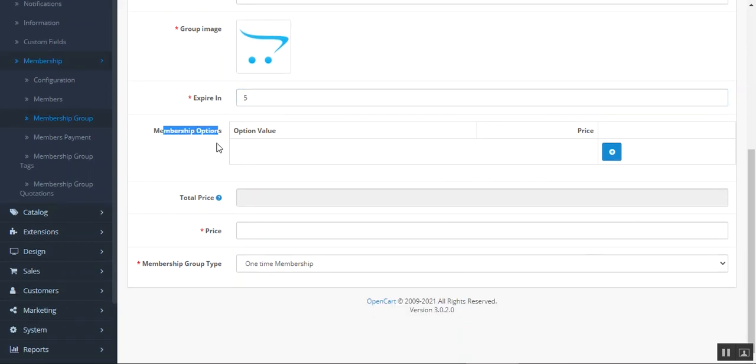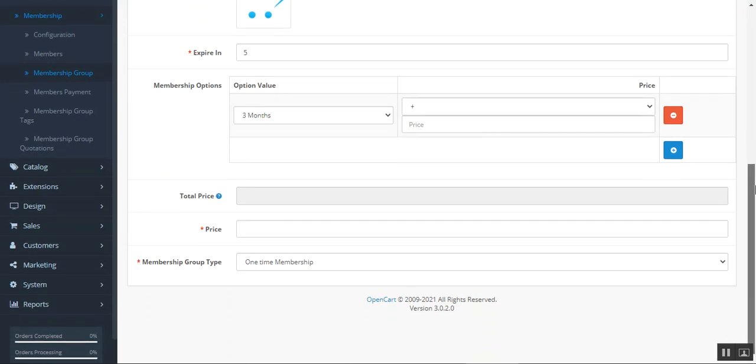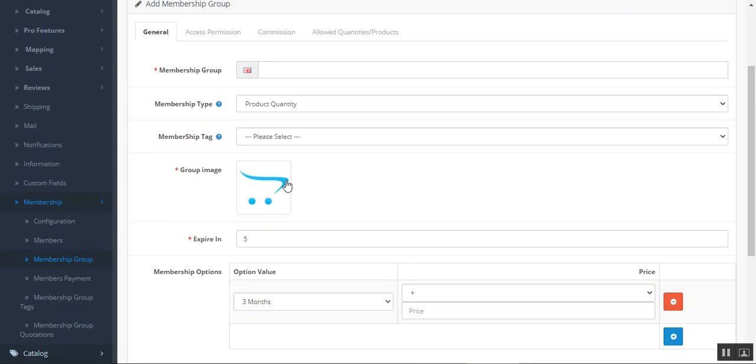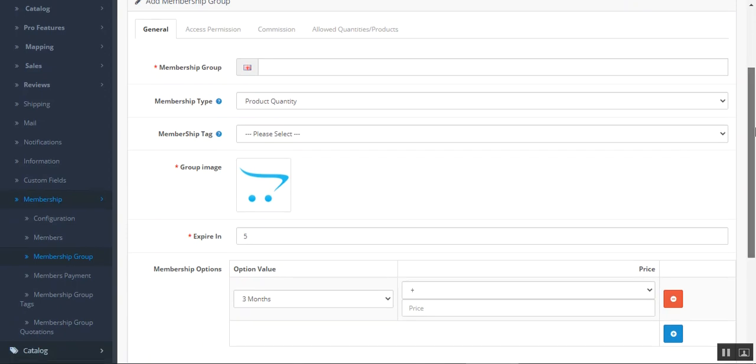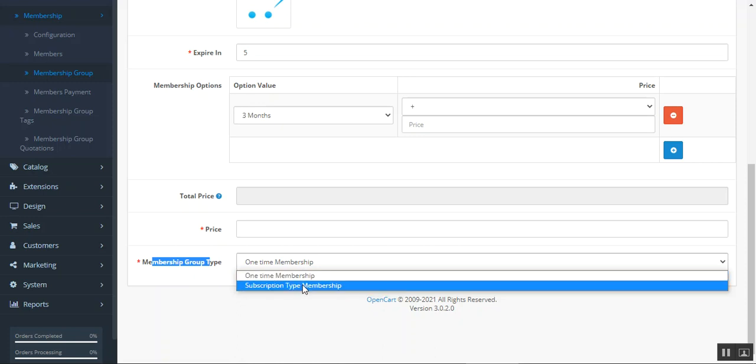Then we have the membership options. From here, you will be able to set up membership options like 3, 6, 9, and 12 months, or 1 year. You can add them within the membership options that can then be chosen by customers for this particular membership group that we're creating. Here you can set up the price for the same, and here you'll have to choose a membership group type, whether it's a one-time membership or a subscription type membership.